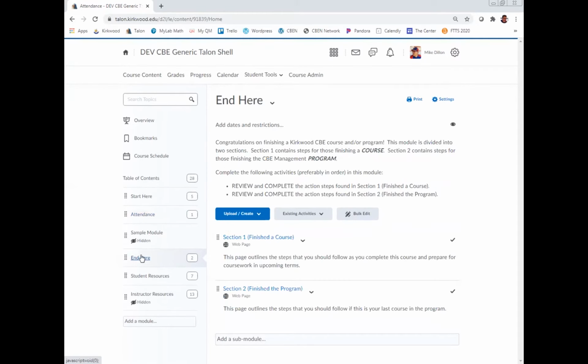The End Here module is another module that needs to be included in the course shell, but does not require any editing on the part of the developer. The End Here module provides the students with some guidelines and instructions for wrapping up the course.